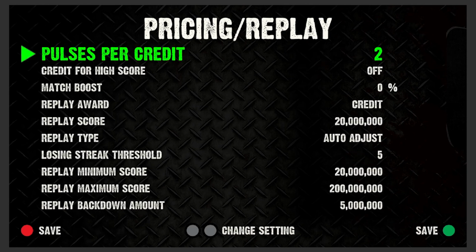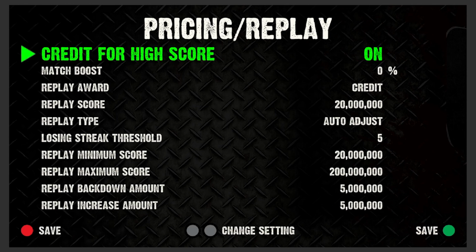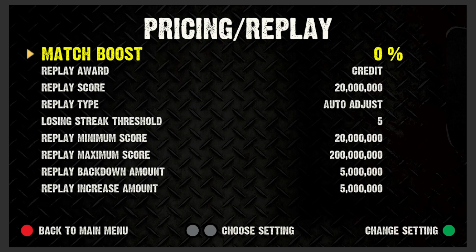It allows you to do like 2 for 3 and stuff like that. I'm really bad at that kind of math. It's kind of like when you try to split up a tip or something. Credit for high score. So if you get on the high score board, so grand champion or first place to 5th place, this will give you credit for getting your name on the board.